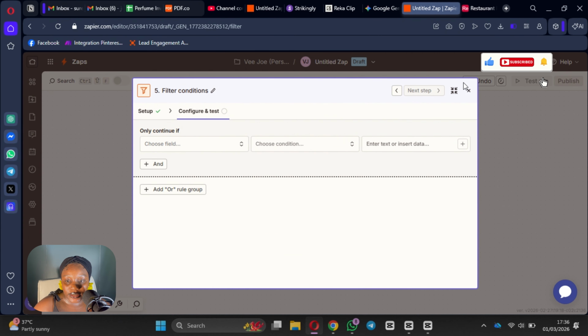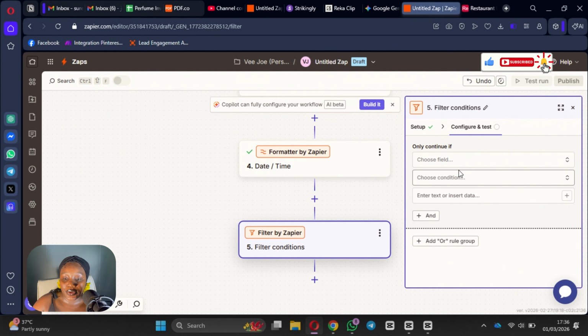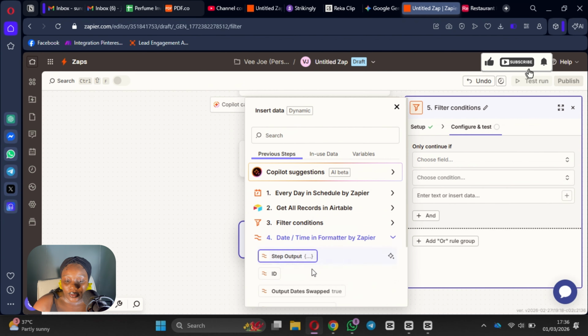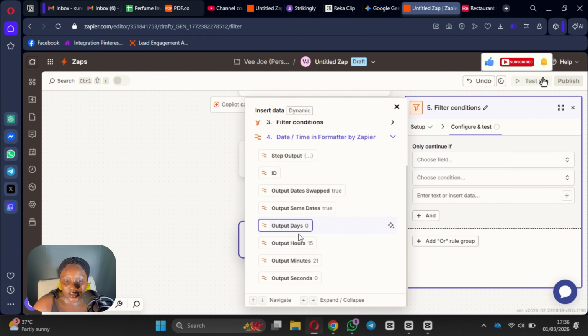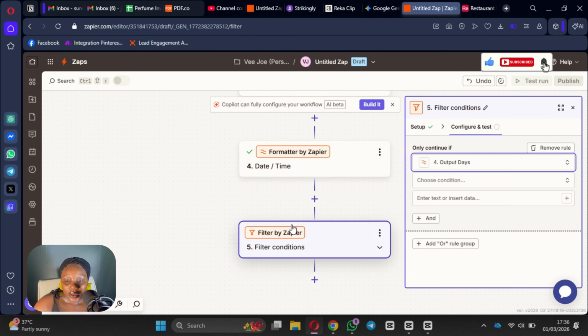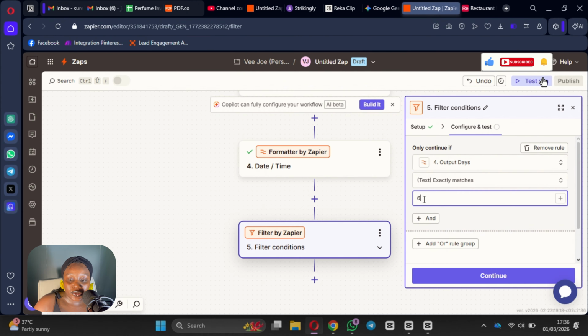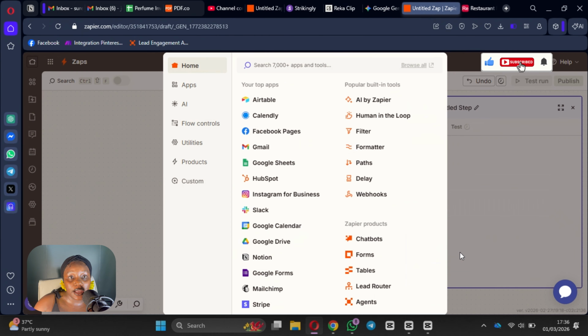So let me minimize this. So what I want to do here is, if the date here, that's this, so number of days here, and contains, or you can do exactly matches, and we do 60. So that means if the day difference between those two is 60, it's going to continue running, right? So we do continue here, and we do continue again, and it takes us to the next step, which is going to be the step that creates the message that we are going to send to them.